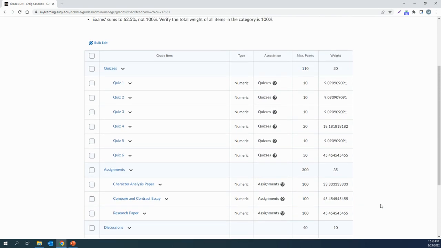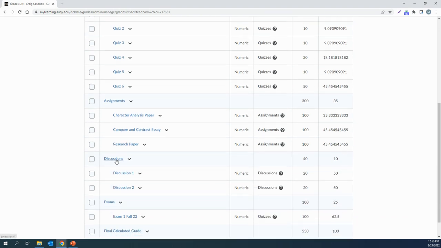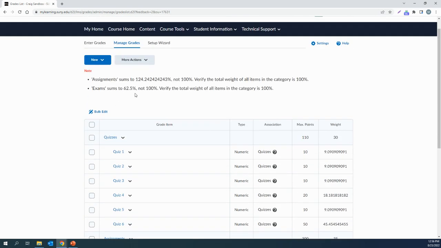The next step for that is these weird numbers here. So what these mean is basically, let's use the discussions, for example. There's two discussions. Each of them make up 50% of the total discussion weight. So everything in each category below should equal 100, meaning these two right here, they make up 100% of the discussions total.